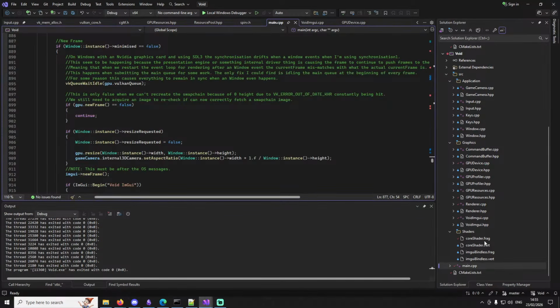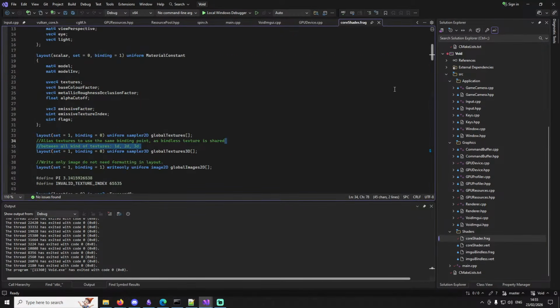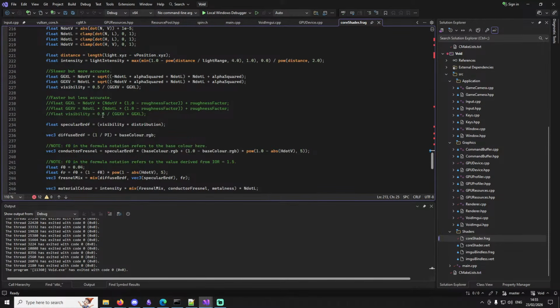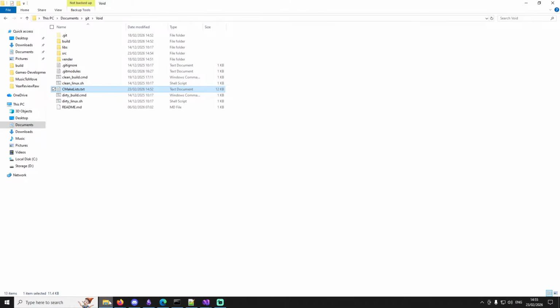Let's just check the fragment shader real quick. What did I do here? Just change the location of the light and the intensity. Yeah, nothing crazy. Alright. Let's do that. One moment, guys.